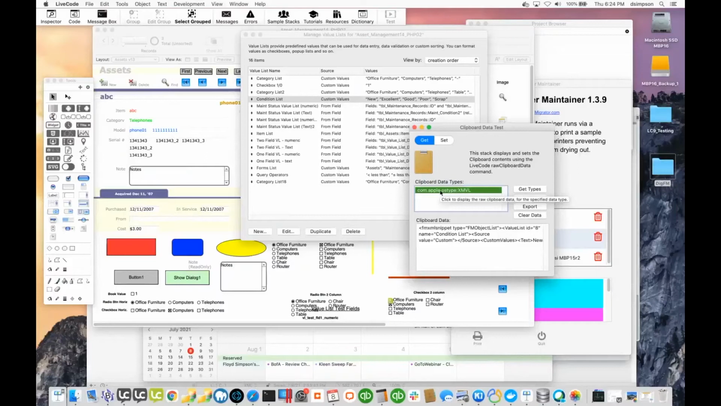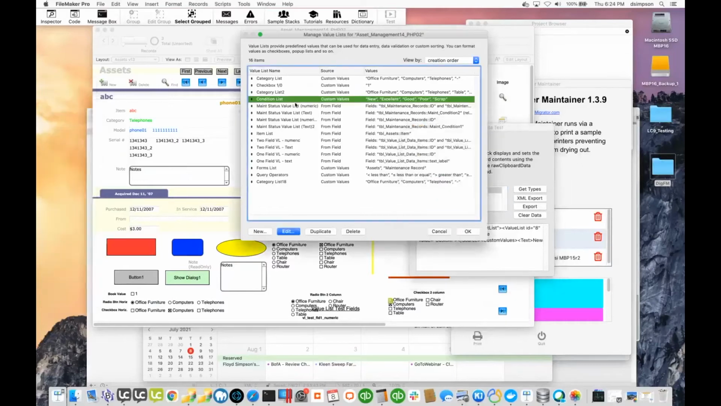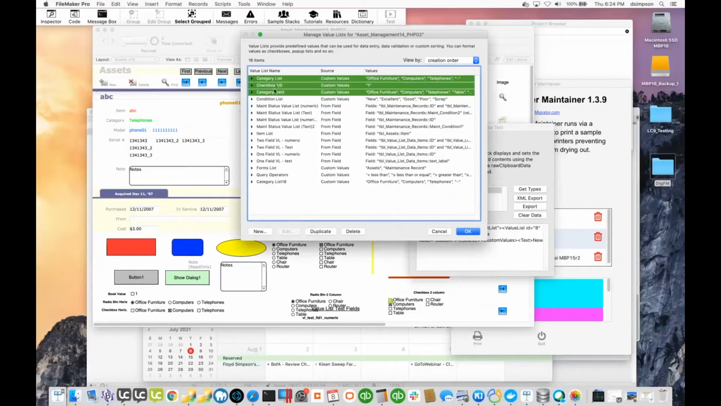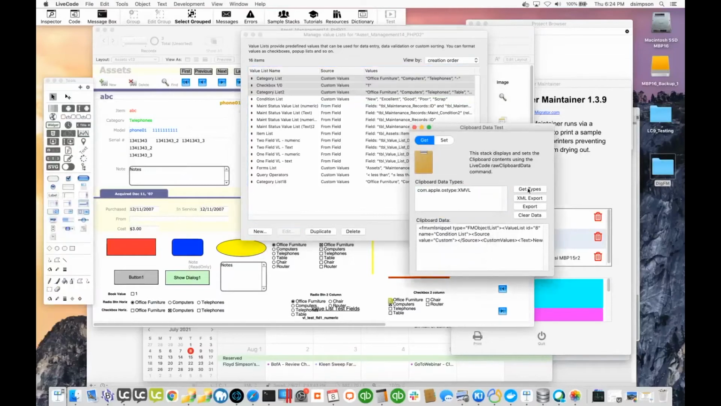XMVL means that this is the XML representing a value list, and it could be a bunch of value lists. If I select a bunch of them, then copy those, come back here, click Get Types, I still have just one piece of XML, but if you scroll through it, you can see there are different ID numbers for different value lists, and so it's pulled all of those value lists off the clipboard.